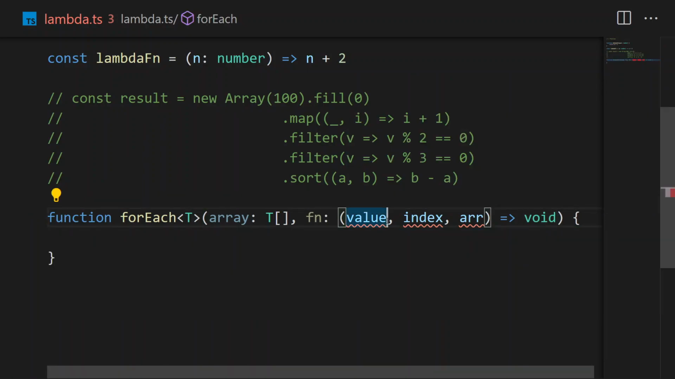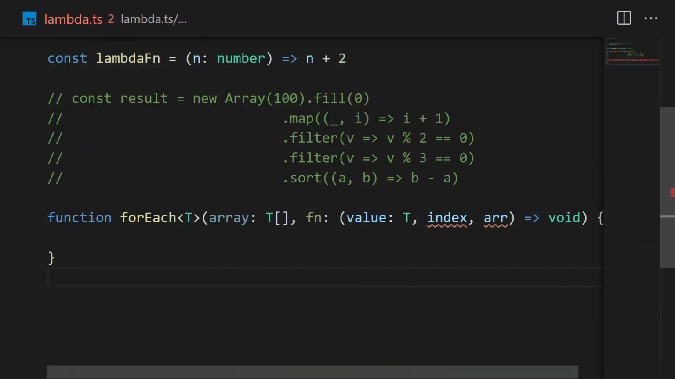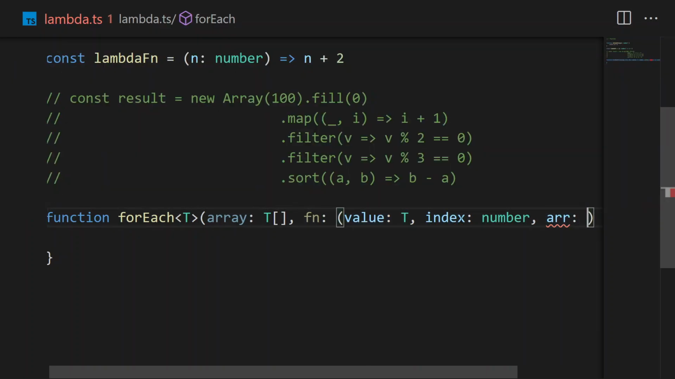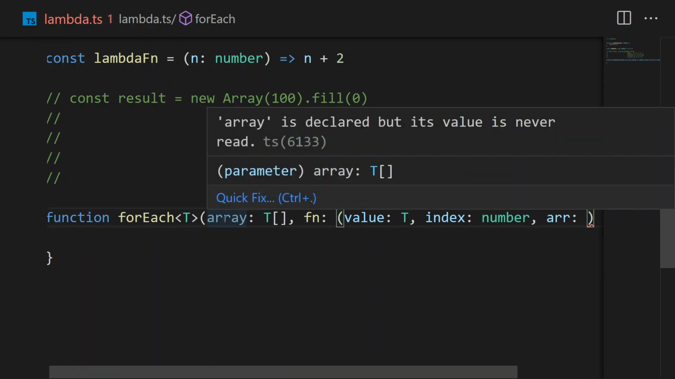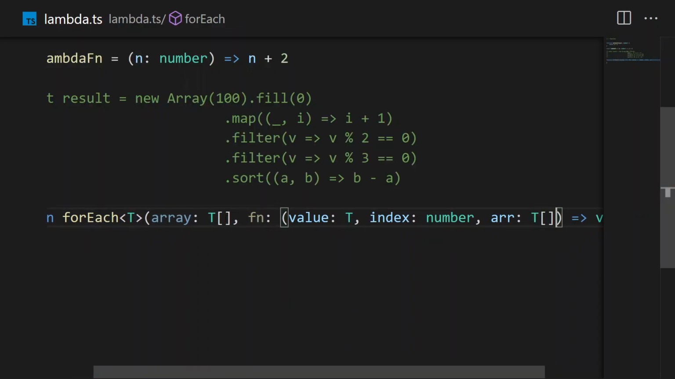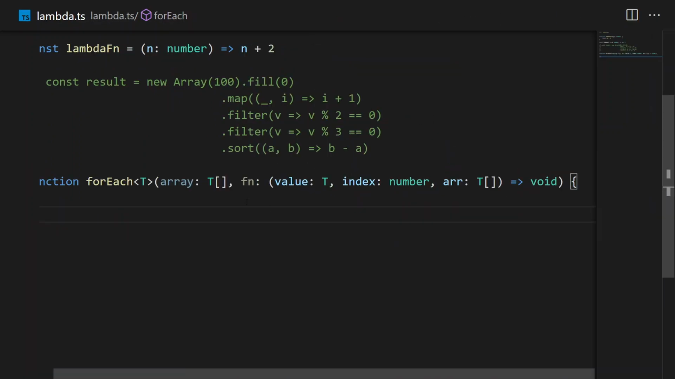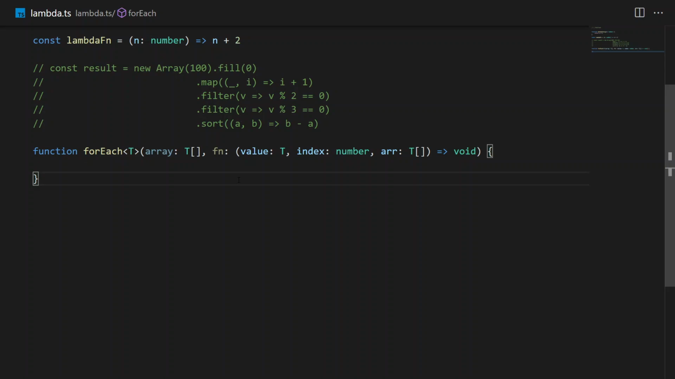And the value is just going to be t, because this is an array of elements of type t, so every single value would be of type t as well. And the index is just going to be a number, and the array is going to be pretty much the same object as this. So it's an array of elements of type t. And let me just zoom out a bit.